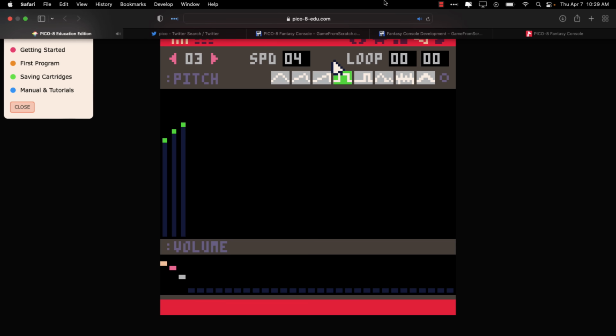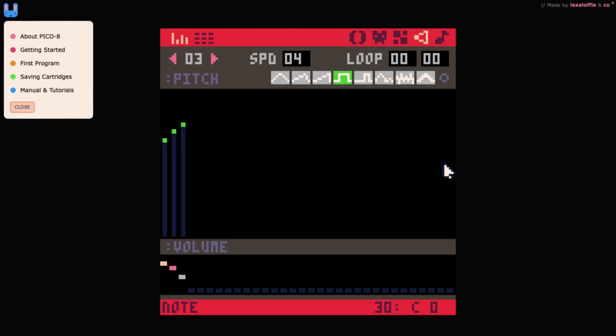If you want to go ahead and check out Pico 8 development, all you've got to do is go to pico-8-edu.com, and it's a full version of Pico 8.